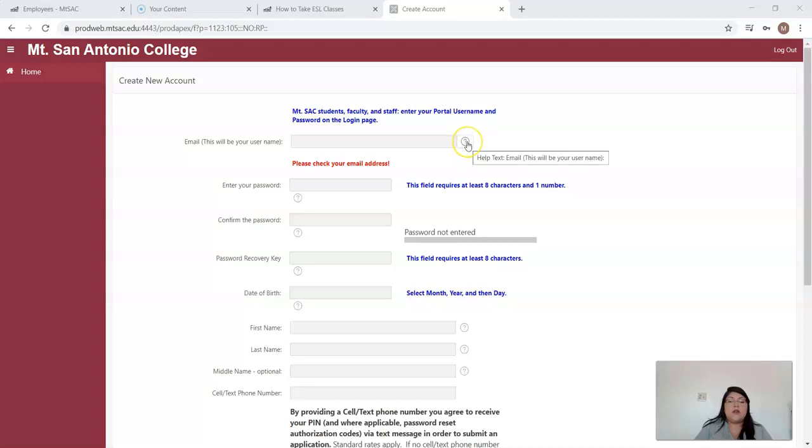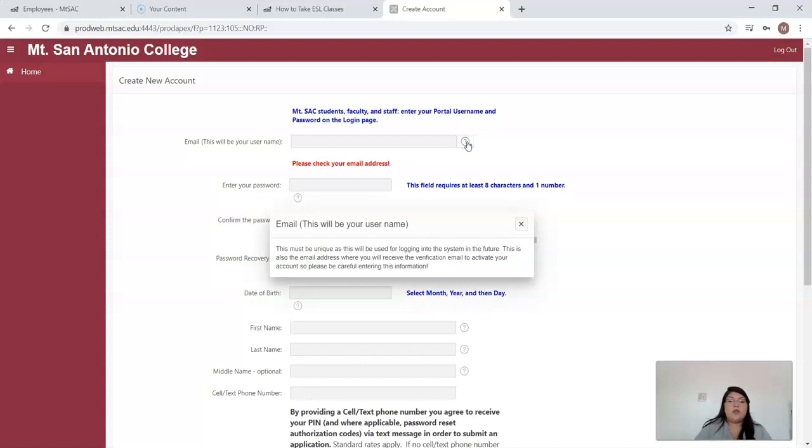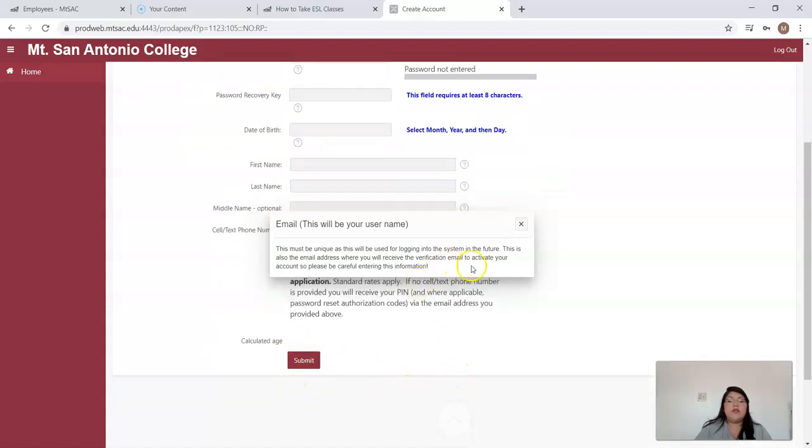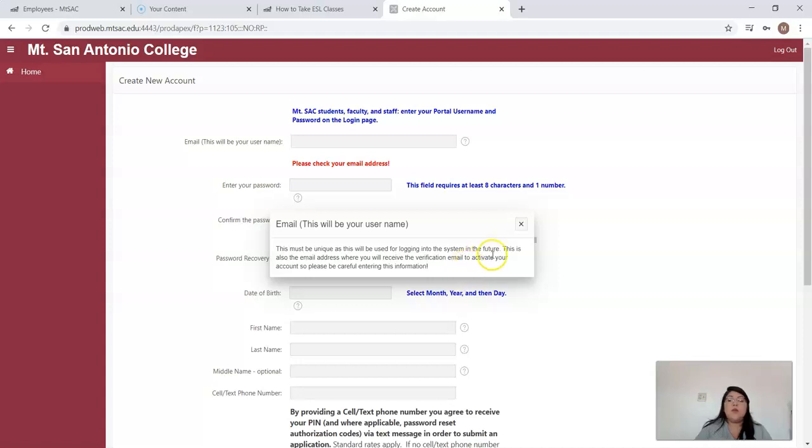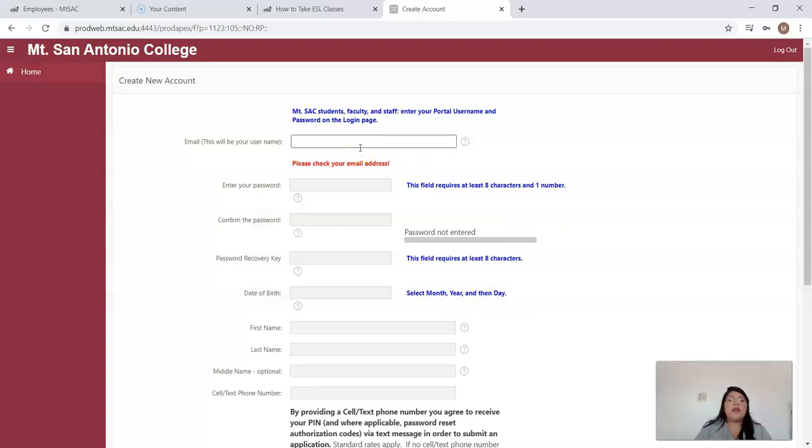If you notice, there are question marks near each area that you need to fill out. Once you click on each question mark, you'll get helpful information. So for example, the email that you will provide will not only be your username, but you also need to make sure that you have access to the email. You will be receiving a verification email once you submit this form. And if you can't access the email, you won't be able to activate your account. So make sure again that you provide an email that you have access to.